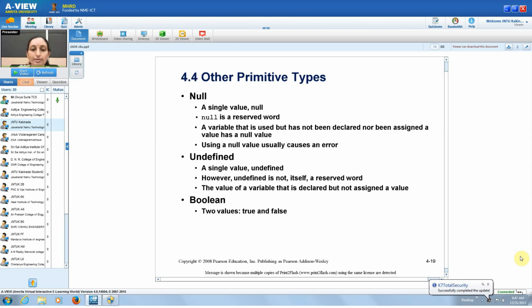Okay, now coming to the boolean. Boolean has two values, that is true and false. So for example, some functions can give a Boolean value as an output. For example, we are validating a gender like male or female. So if the gender is equal to male, we can return a Boolean value like yes, it is true, or something. Okay.